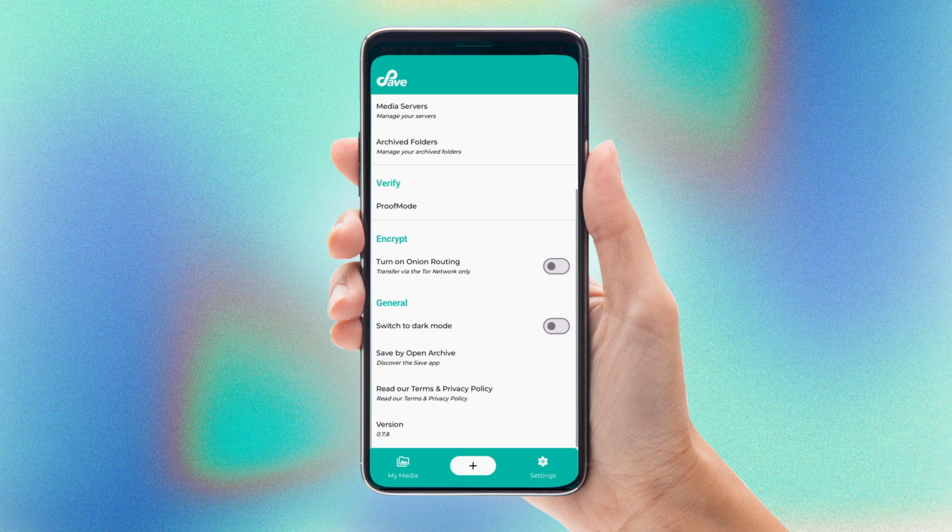Finally, under General Settings, you can switch between light and dark mode, learn more about the Save app, and view our terms and privacy policy on OpenArchive's website. In the iOS app, you can also enable compression to reduce the file size when uploading images and videos from your gallery.